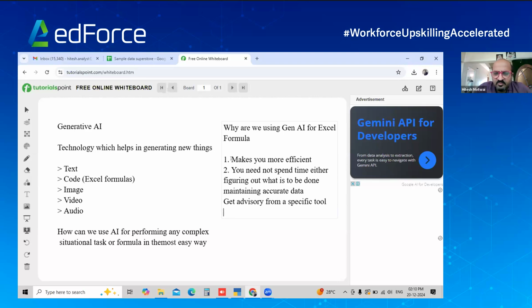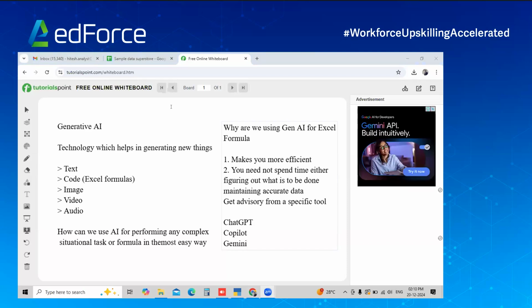Now, what I'm doing can be done by any AI tool, by the way. It can be done by ChatGPT, by Copilot, by Gemini. It doesn't really matter what AI tool you use. The skill is not in using the AI tool, the skill is in prompting. It's something called prompt engineering, on how we use it for ourselves.